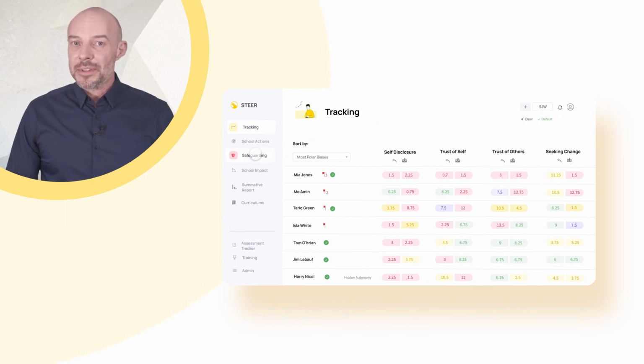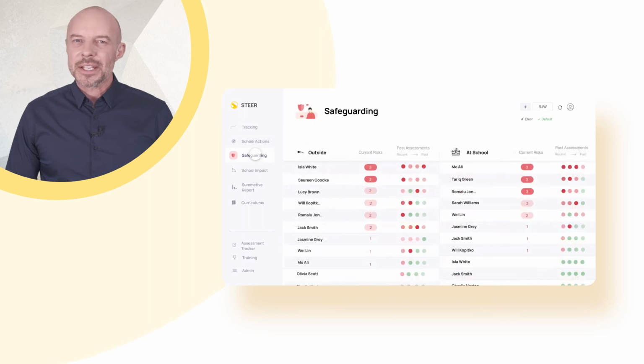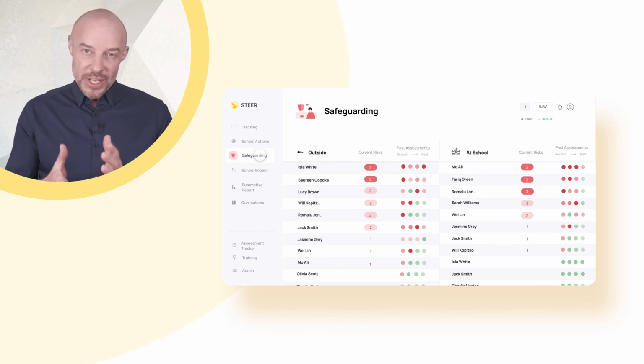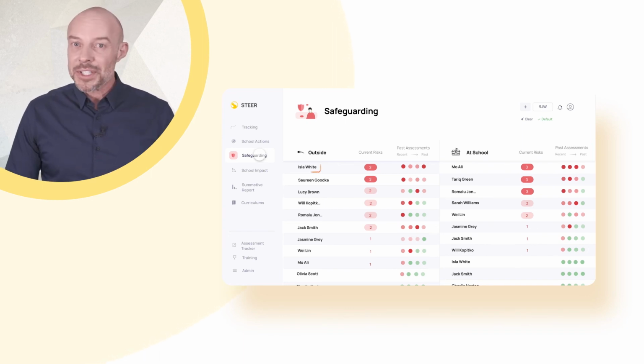Now on the menu, they select Safeguarding to see all the priority students in Year 9 ranked in terms of highest to lowest priority, both in and out of school. Notice Isla, one of the most vulnerable students out of school. Her assessment history shows darker red icons, indicating Isla's risks have been present across several assessment rounds. The longer she's been at risk, the more concerned we should be.